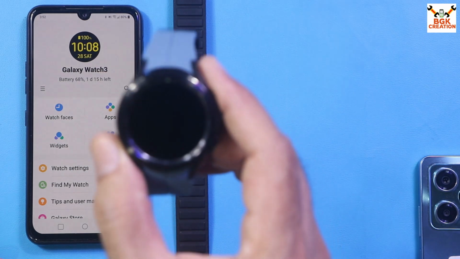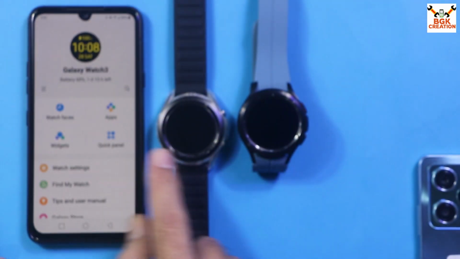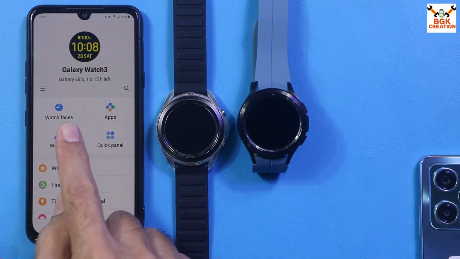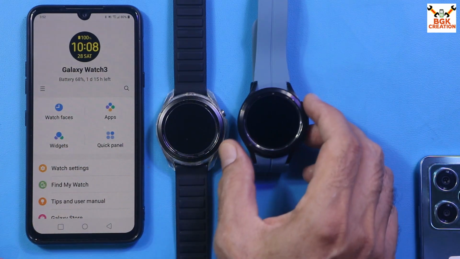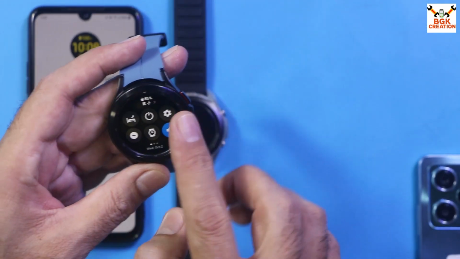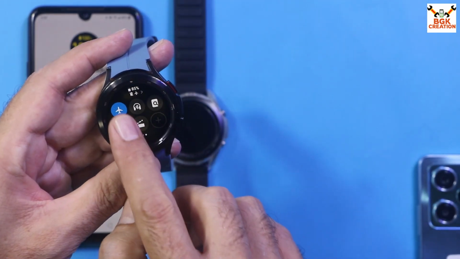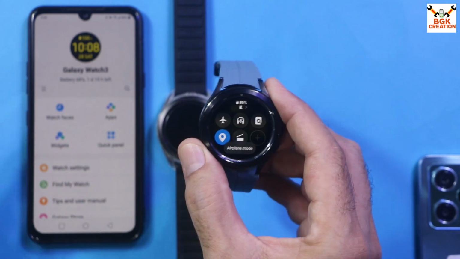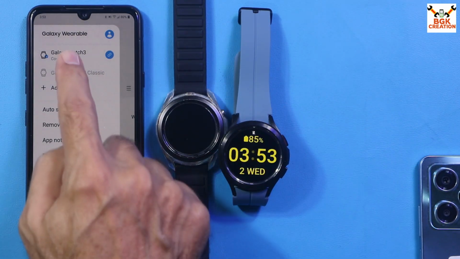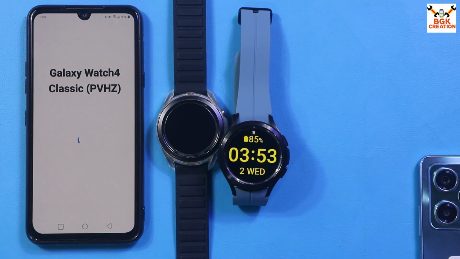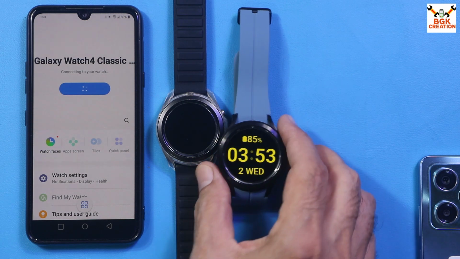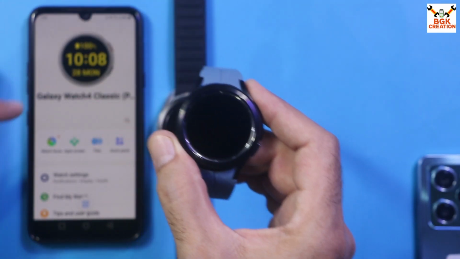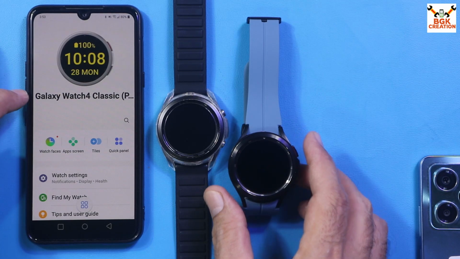Then when I connect the Watch 4 Classic, you can see the current interface of the Galaxy Wearable, if it is connected with the Galaxy Watch 3. This is the current interface. And I will switch off the aeroplane mode on the Galaxy Watch 4 Classic to let it connect again with the LG mobile phone. I will tap here and I will tap the Galaxy Watch 4 Classic. Now the Watch 3 will disconnect and the Watch 4 Classic will connect. Now you can see that the interface changed after connecting the Watch 4 Classic with the Galaxy Wearable application.